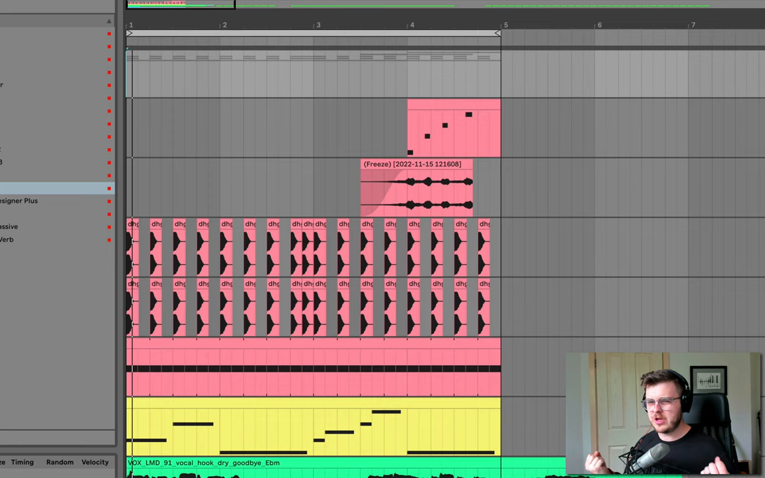unique sounding. It's not a normal sounding melody, which is cool, but I think there's some cool reverse processing we can do to this melody sound to make it just feel a bit more otherworldly, and so it jumps out at you a bit more basically. So what I do is I reverse it.